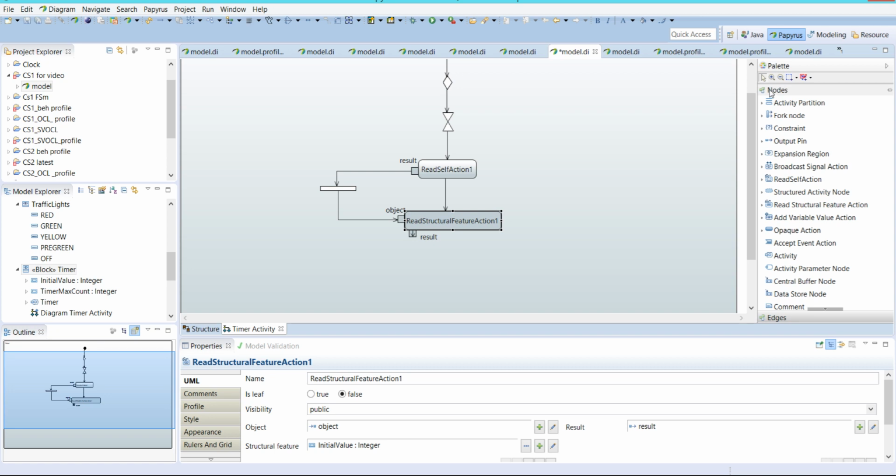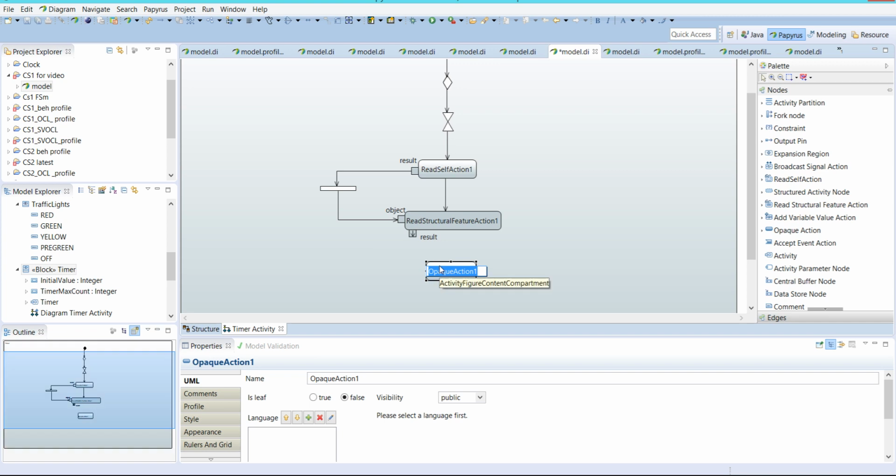To add an opaque action, go to the node section, search for an opaque action, and here it is. Just drag and drop it onto the editor. Here is the opaque action. You can rename it whatever you want. Let's say I'm renaming it as increment.